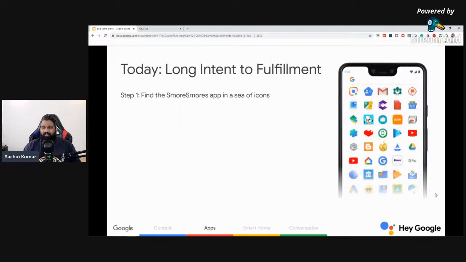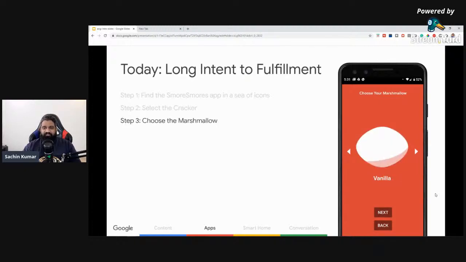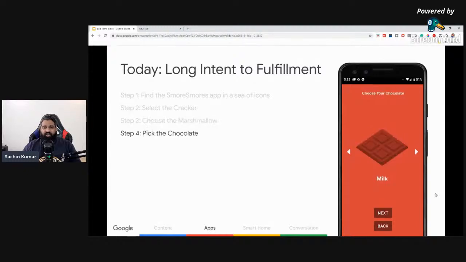The sea of all these icons that you have, you'll be scrolling. Second step would be once you open the app, you start selecting the items within it. Here is an option where you kind of choose each item one by one.